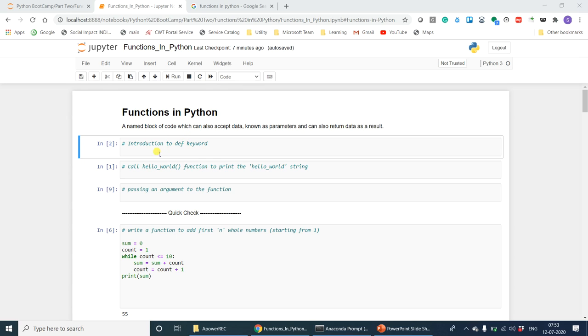So let's first understand the definition. The keyword is def to define a function. Say we want to write a function which is hello world. Okay, so we'll simply say def hello world. Then we will put parentheses. We are not putting any value here. That means by default it is not accepting any data or any parameter. We will see if we want to provide a parameter, then we will make some minor changes. We'll see that in the next line of code.